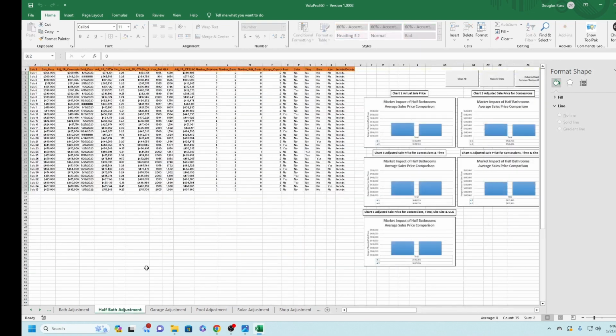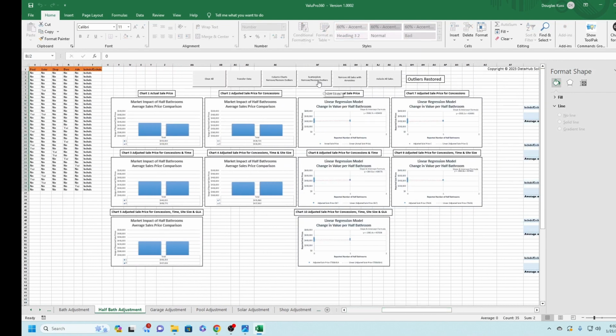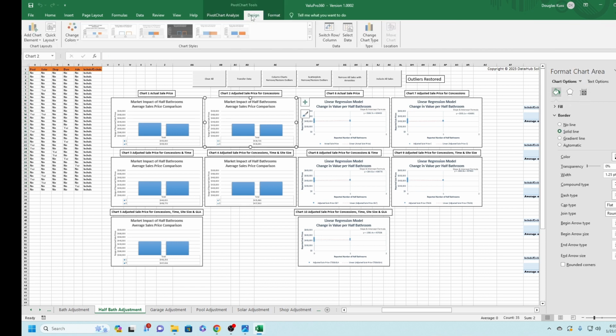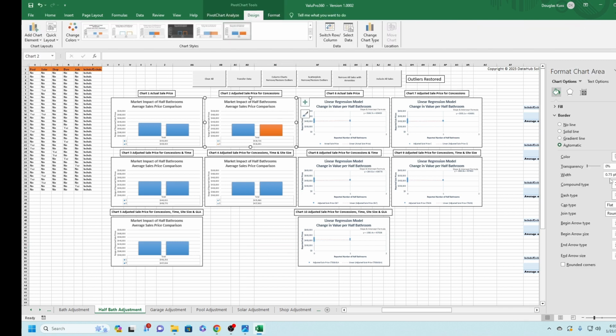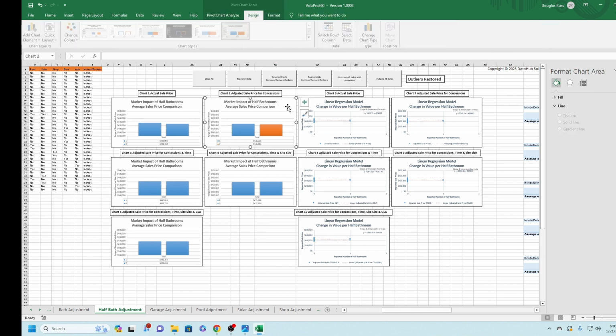We were on the half bath adjustment, same thing we did before. Again, you can remove the outliers on the column charts, restore them, do the scatter plots again, outliers removed, outliers restored. And then there's no transferring, like on the first 3 pages. We're not transferring any of this information anywhere. And again, you can go to the design format and pick whatever you want for your column charts. And then you can change that back up too.